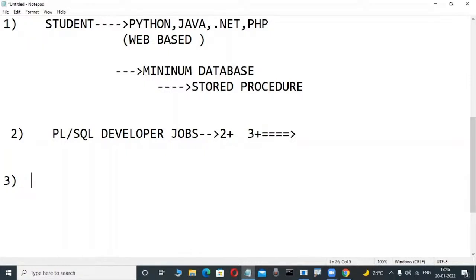What does that mean? Data warehousing technologies are there. In that, ETL programmers and reporting programmers are there. ETL means extraction, transformation, and loading tools. These persons need a little bit of SQL knowledge. PLSQL is not required, just SQL knowledge and having an idea.